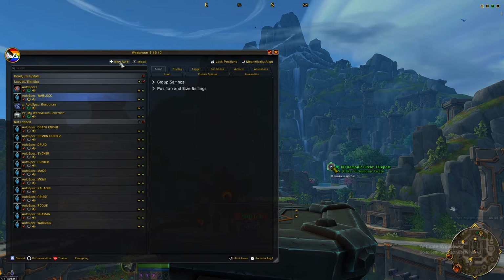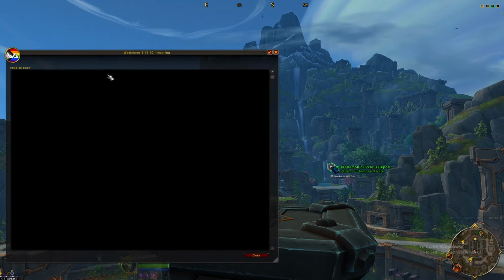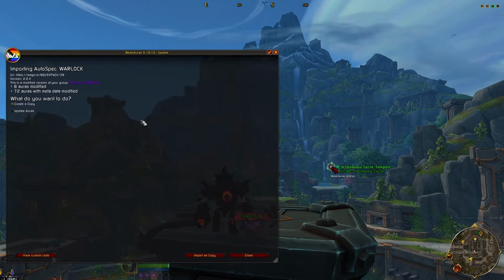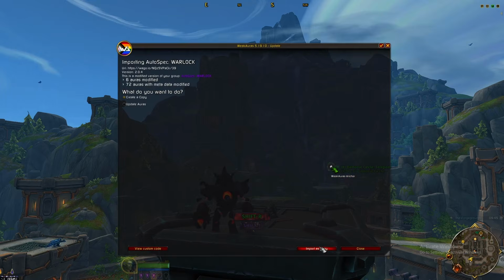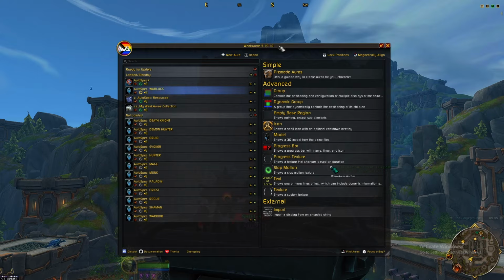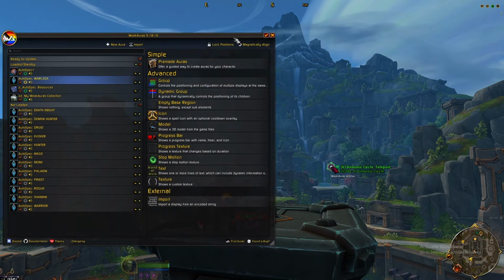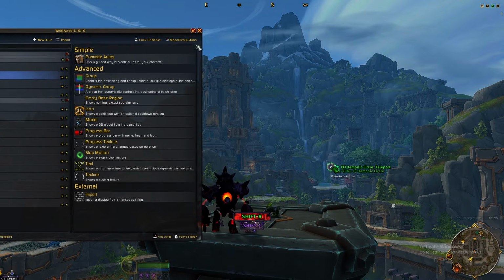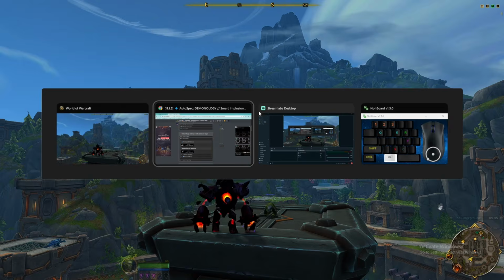Right up here at the top, you're going to hit new aura, or excuse me, you're going to hit import, and we import. I am not going to overwrite this because mine's probably more up to date than this post. But you're going to hit import, and boom, you're going to get an AutoSpec package for your class. All right, and this is it down here. Okay, so the WeakAura is imported.